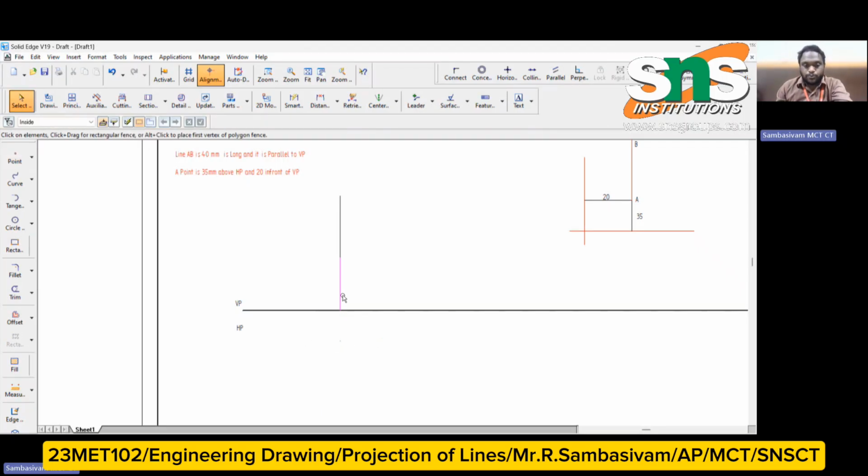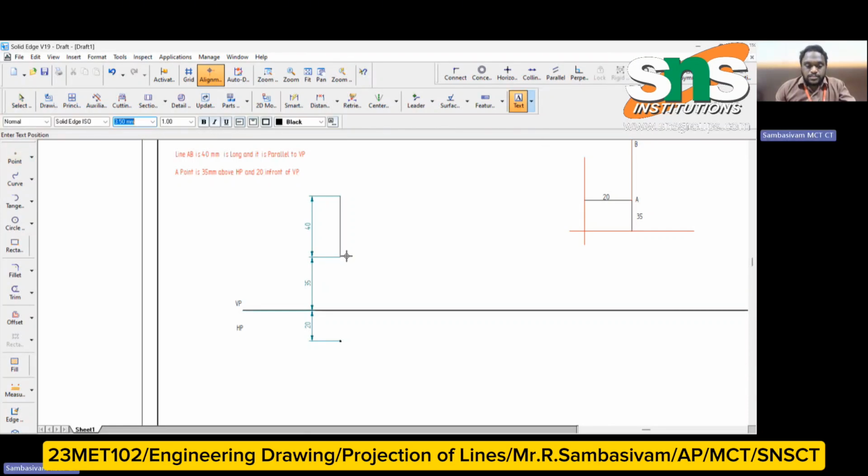Now I am removing both trace lines. Since you cannot view the point well, I am increasing its size; that is no problem for a particular point. Next, I use the distance tool in the software. This distance is 35 mm, and from this point to this point is 20 mm. The total length is 40 mm. This is A, this is B, and similarly this is B dash, with A dash in brackets. This is the final representation of this particular diagram.